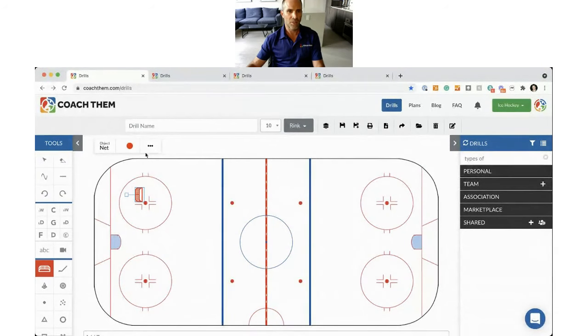If you notice on the right side, there's a little options button. I'll get to that in a second, but it's pretty cool. We've also added a delete button. So if you click delete while selected, you're able to delete that net, which is kind of cool because you don't have to go back to the eraser. So let's go and create that perfect drill.